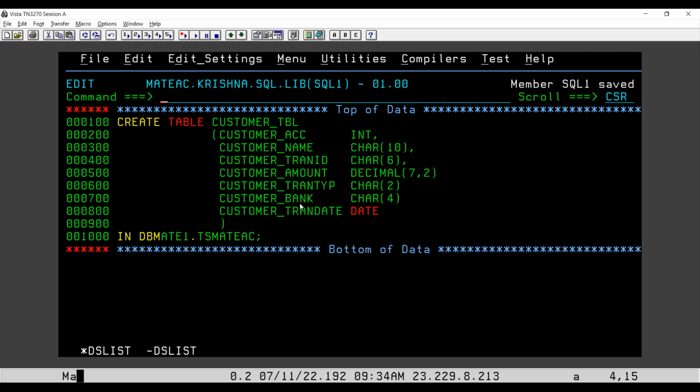So like I said, database and table space. If you see, I will explain it here on the screen.